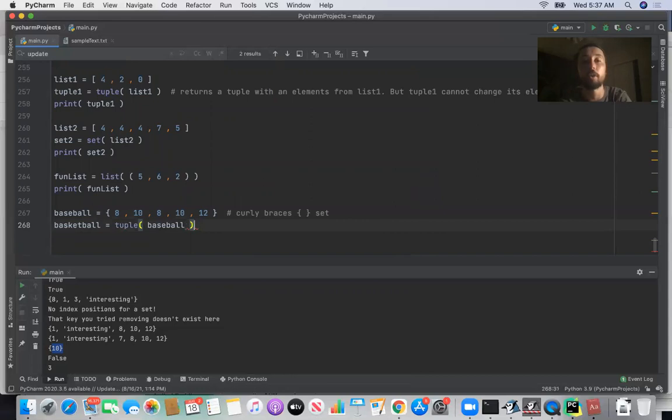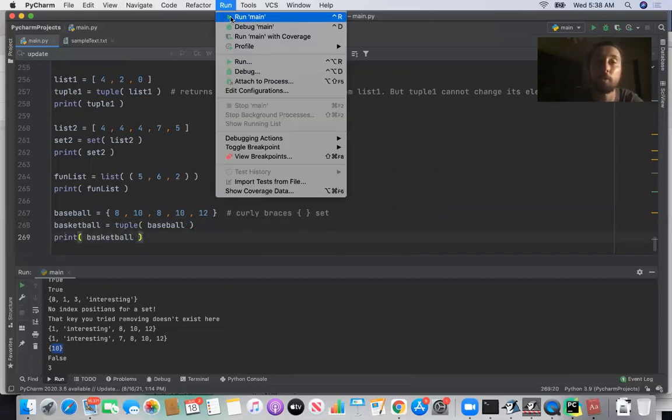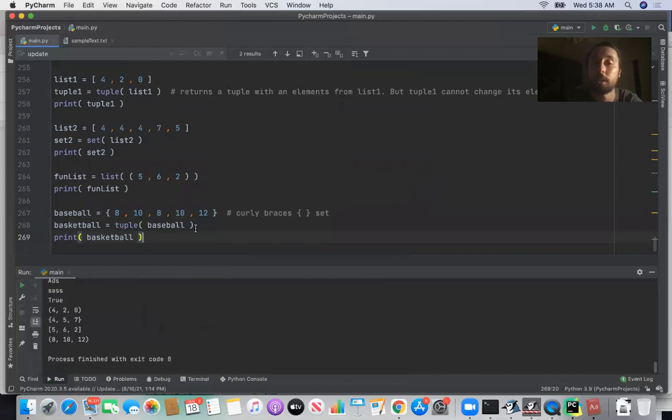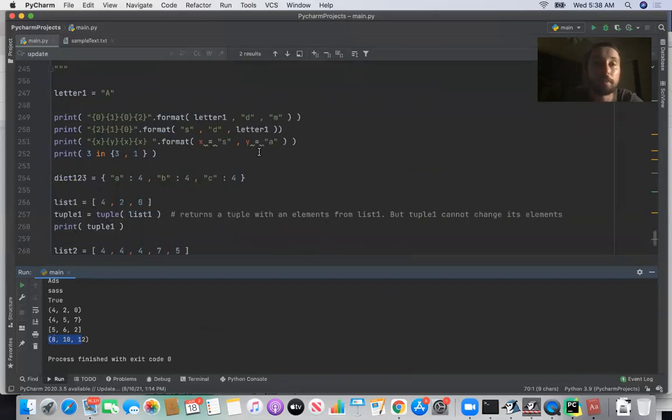Now you can say print of basketball, and hopefully we'll have a tuple with 3 elements in it, because it got boiled down to 3 elements when we said that baseball was going to be a set. Hopefully that makes sense. And it's a tuple, so there's no adding or removing anything with these 3 elements. Those are your elements, but we do have index positions for them now. So now you could say basketball of 0, and you would get 8.